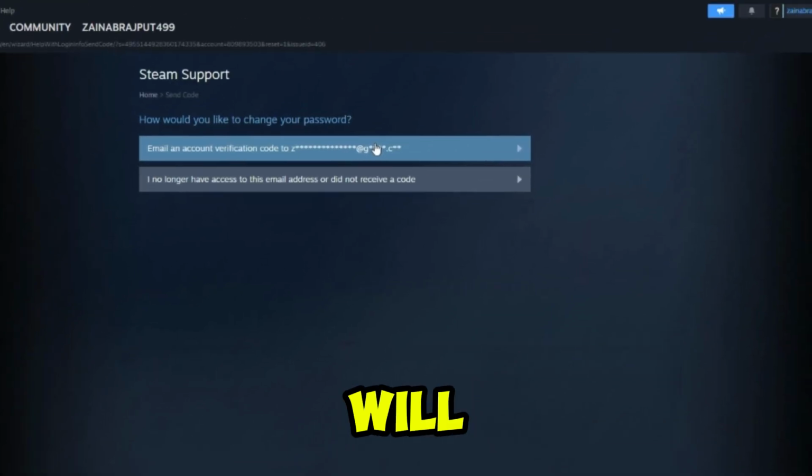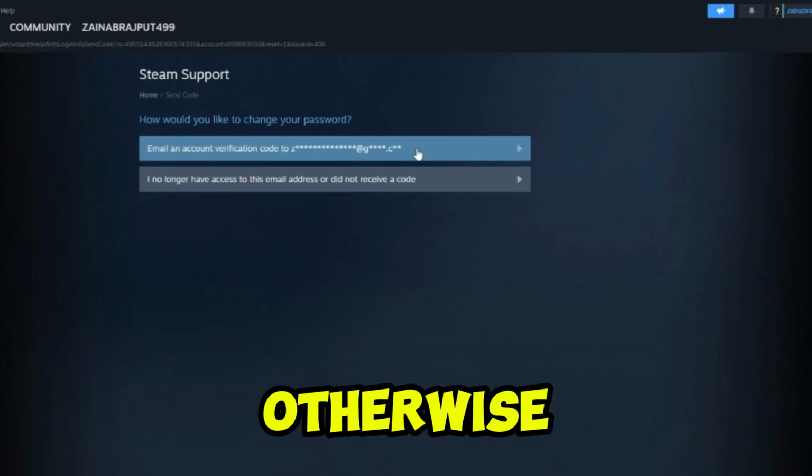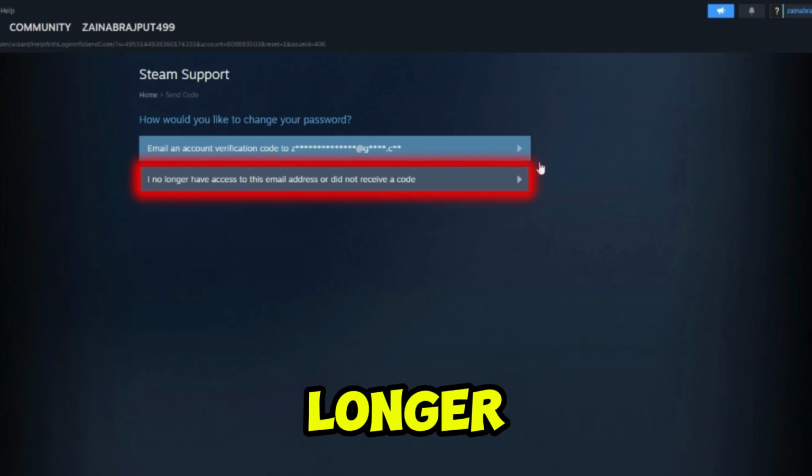Now here, it will show you a way for verification, like sending you a code on your mobile number. If you can go through that process, then click on it. Otherwise, click on the option I no longer have access.